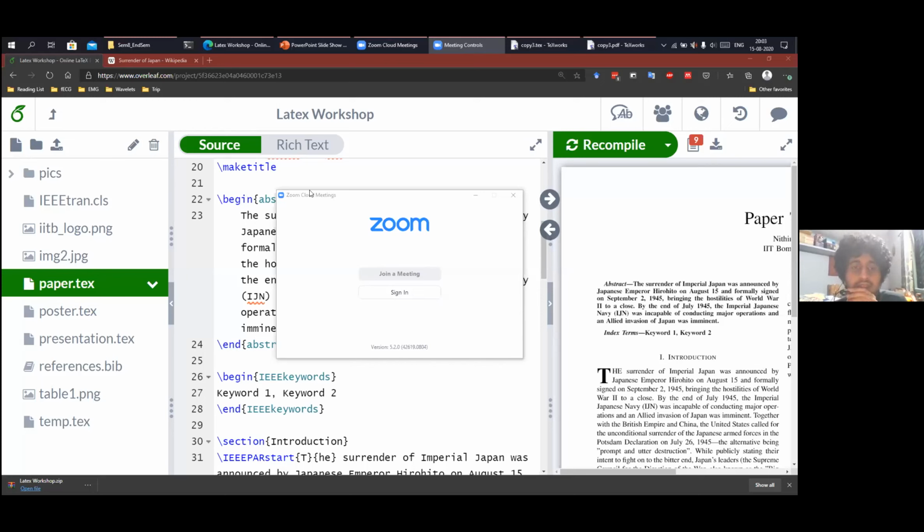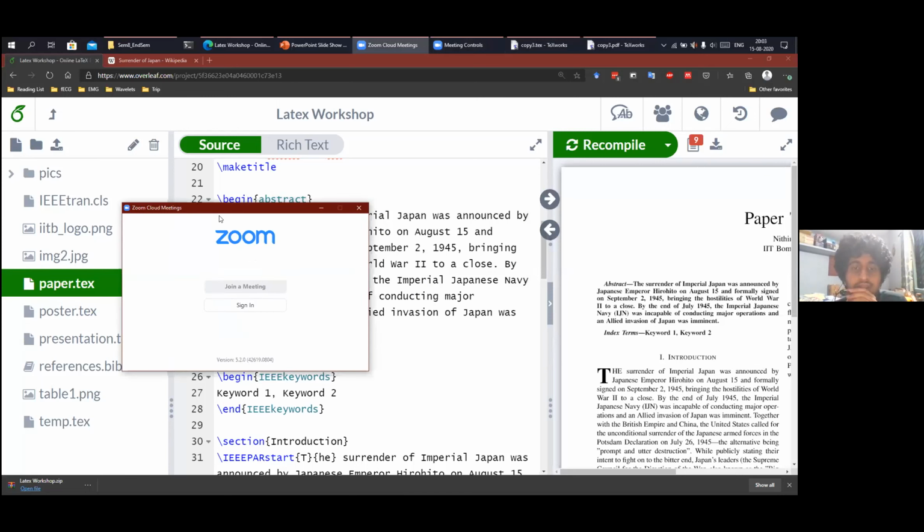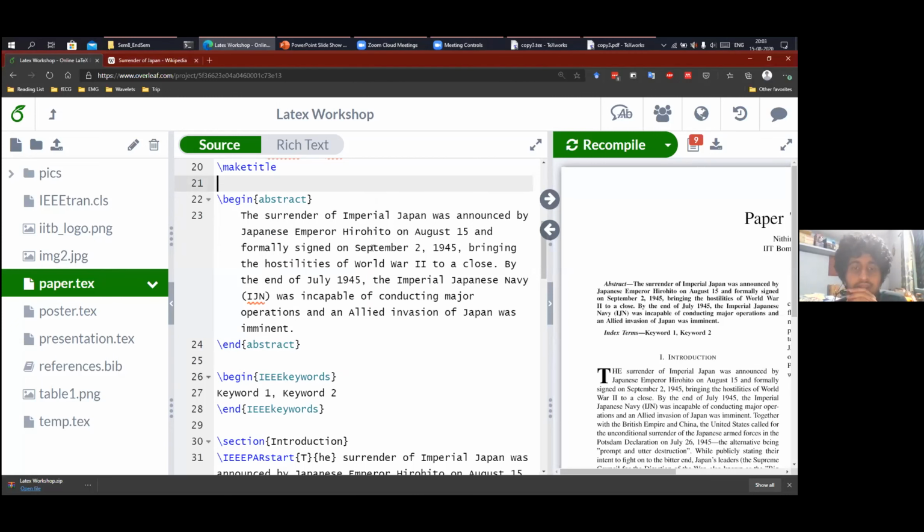Nithin, you have mentioned it, could you just comment on the debugging in the LaTeX work using Overleaf?